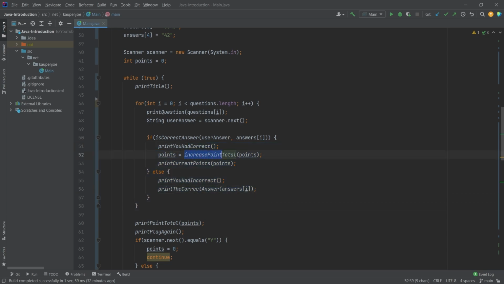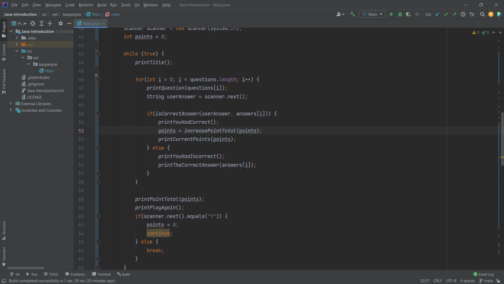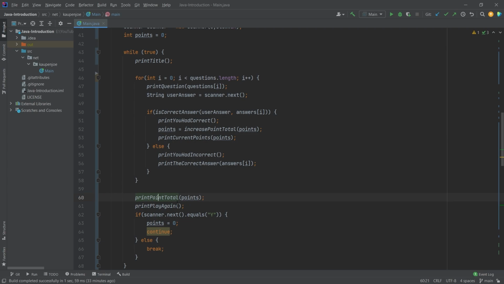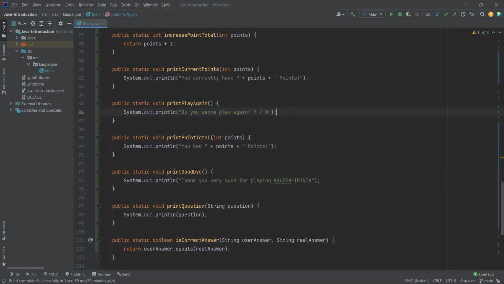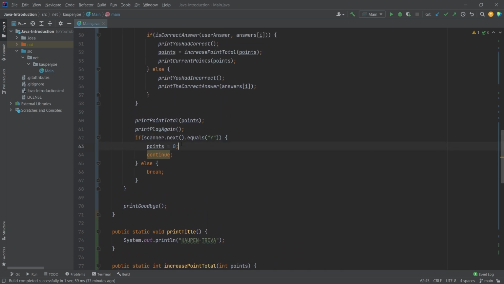If I call a method increase points total, then usually there's sort of an unwritten contract: this increases the points by 1 or however many. So I don't even really need to take a look at this. I have faith in the developer that made this method that it works. And then at the end here, we have the print point total. So we're just going to print out the entire point total, and then it prints out play again, and that is down here. Do you want to play again? Yes or no? And if you put in a yes, then your points are being reset.